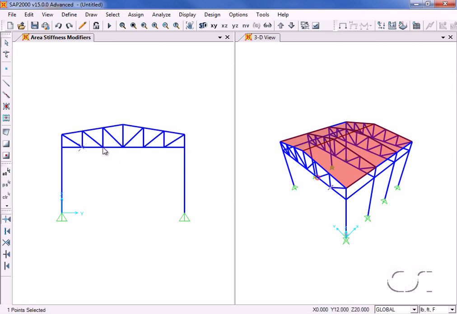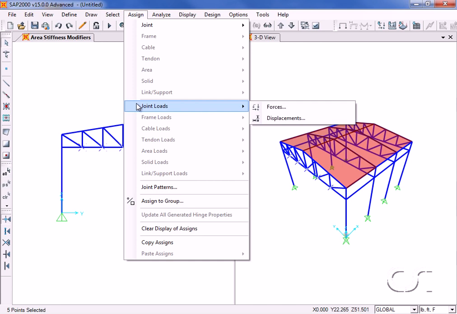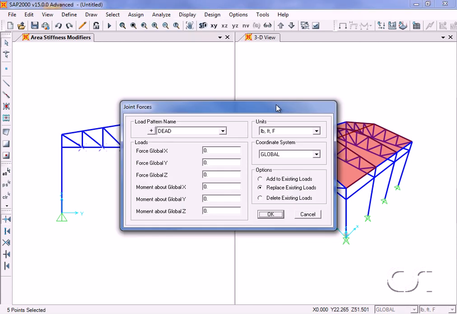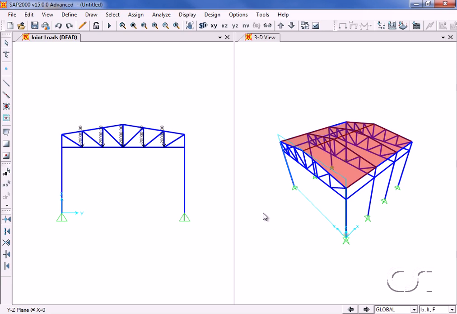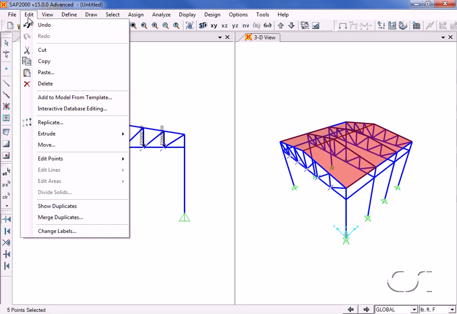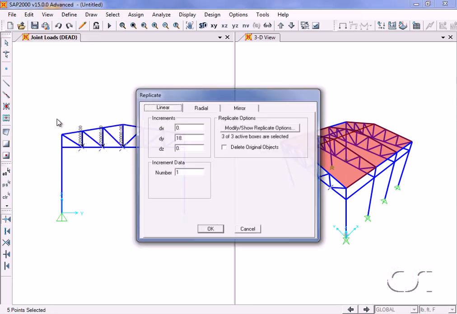Start by selecting the panel points along the bottom chord and go to the Assign, Joint Loads, Forces command. For the dead load pattern, we will apply joint loads of 20 kips in the down or -Z direction. These are in addition to the self-weight of the structure. Repeat the selection process using the Get Previous Selection button, and replicate the load at the other trusses.